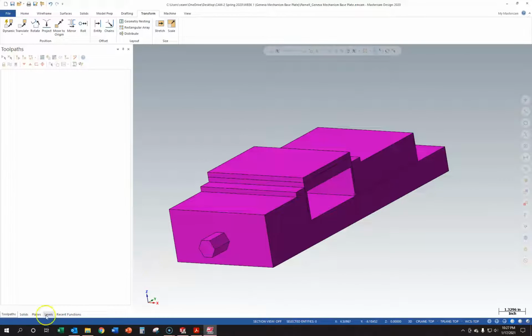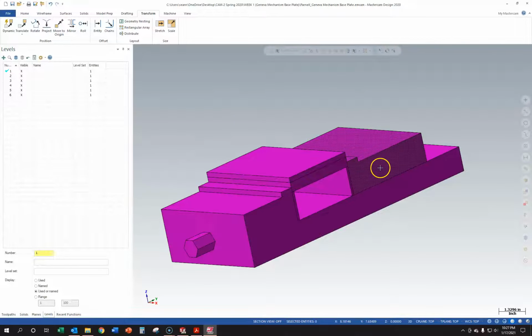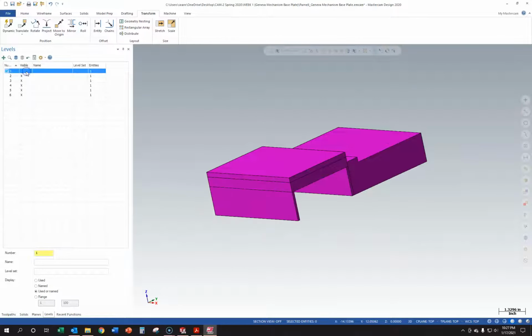Before we do anything else, we want to look at our levels and try to figure out what we're dealing with here. I want to put the fixture, the 2 vice parts, on a level. I want to put the parallels on a separate level. I want to put the part on a level, and then the stock on a level. So what we're going to do is kind of figure out what we're looking at here.